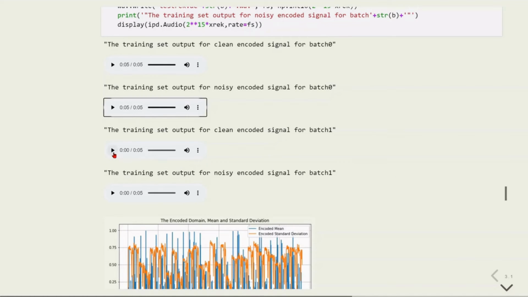Then again, for the clean encoded signal, we shall fight with growing confidence and growing strength in the air.